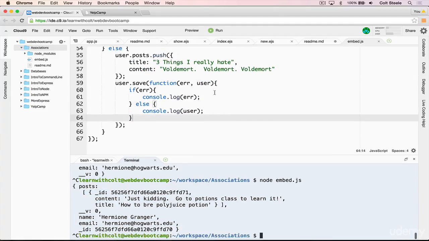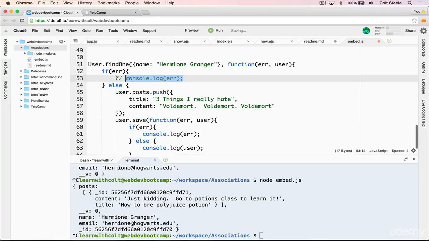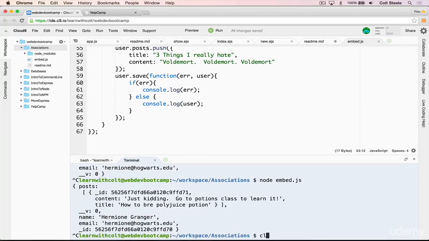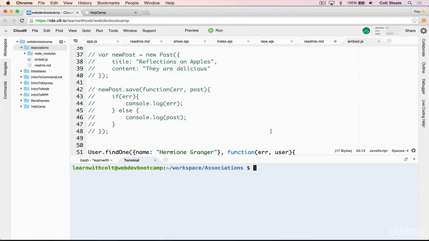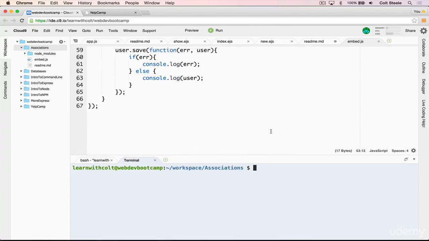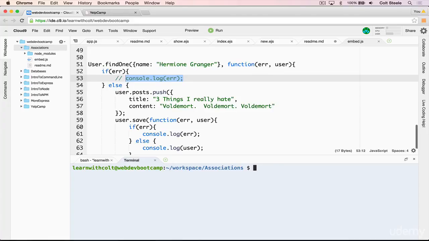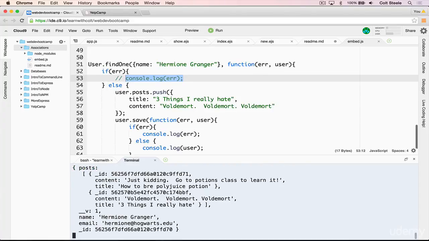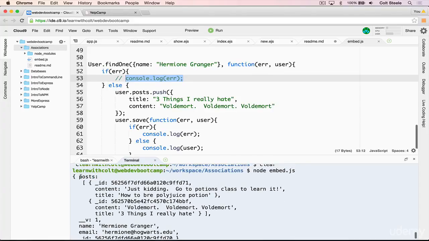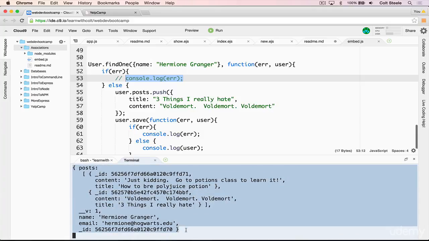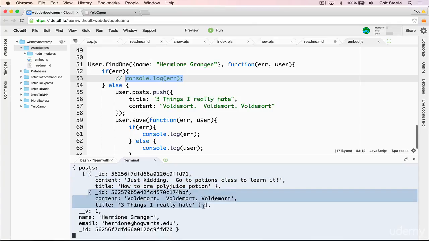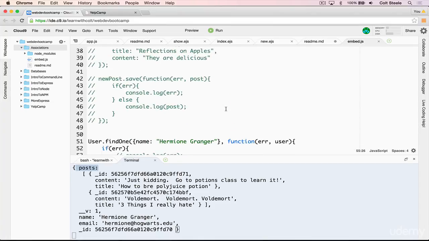Let's try it now. So let me get rid of this first console.log. Just leave it like that. Let's clear. Make sure we don't have any other code running that's going to interfere with our console.logs. Let's run it. All right. So what we see is that we're now printing out a single user, Hermione, that has 2 posts. This first one and this second one. And they're both stored inside of the posts attribute on the single user. So it's one-to-many. Okay, so that's all I want to show.